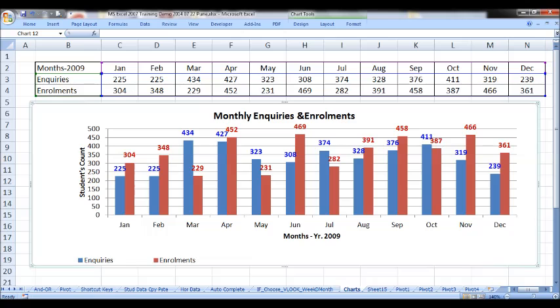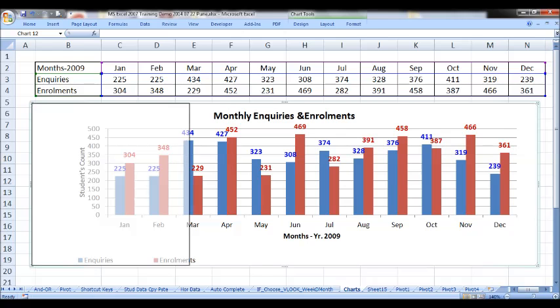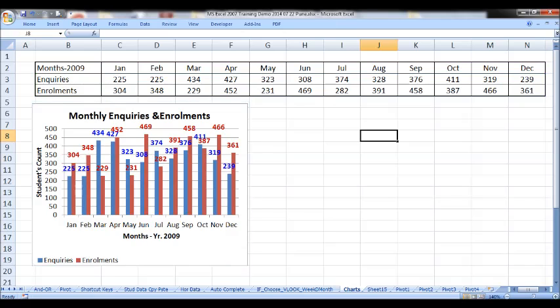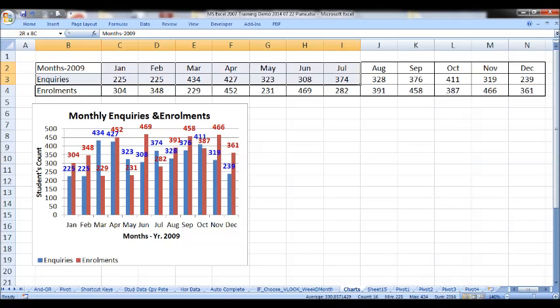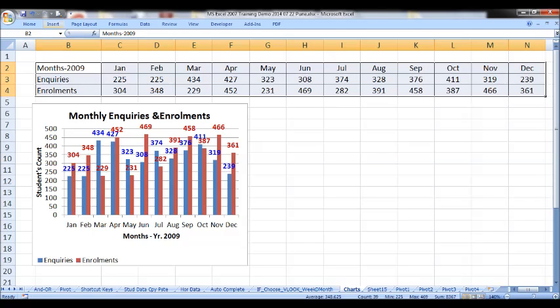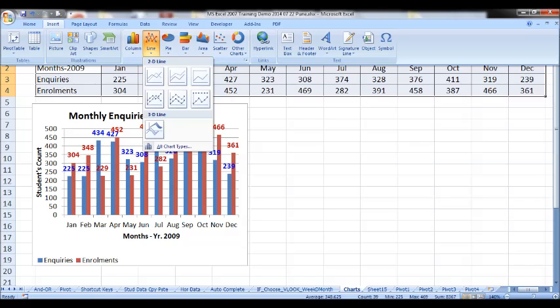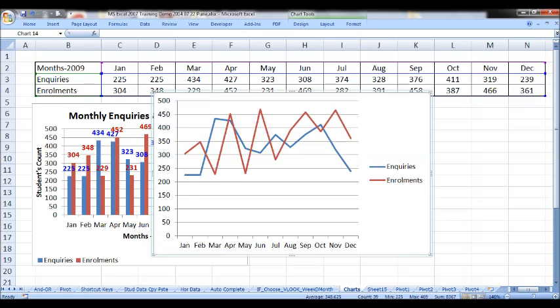In similar fashion, you can generate a graph to know the trends also. To know the trend, we should have a graph in linear fashion. What is that? Select the data, go to insert menu, go to line graph, select a simple one. This is how the graph is now created for you by Excel.